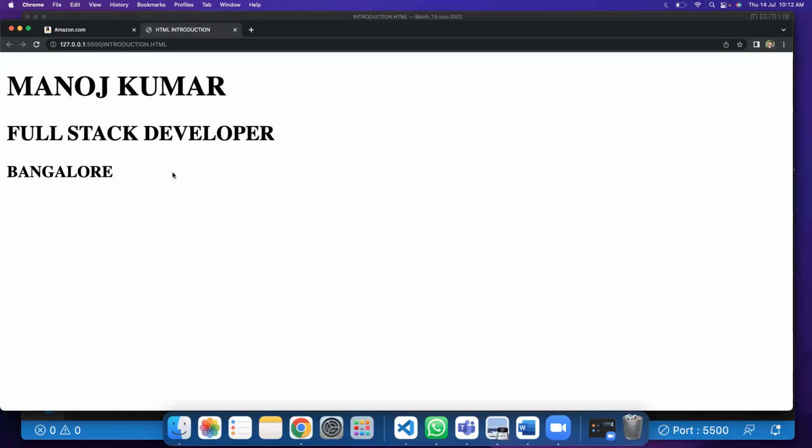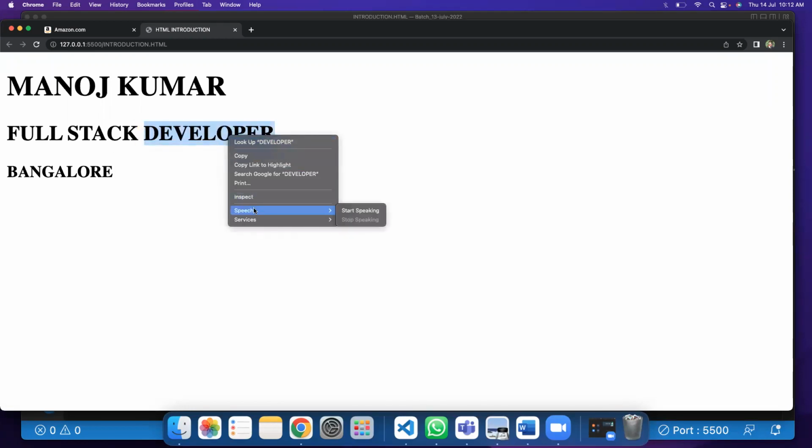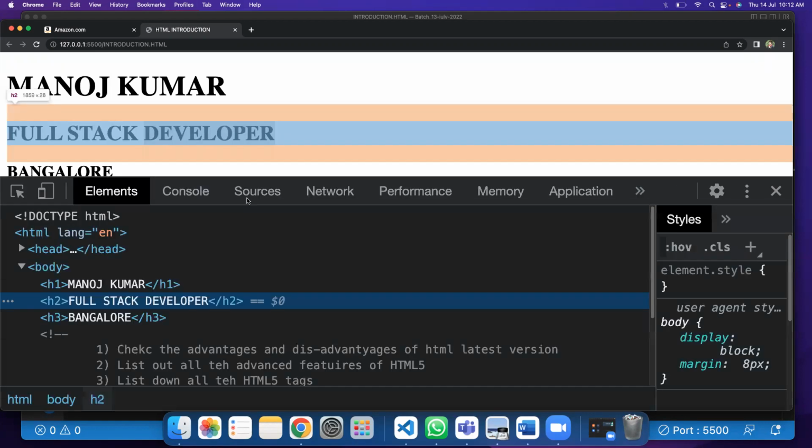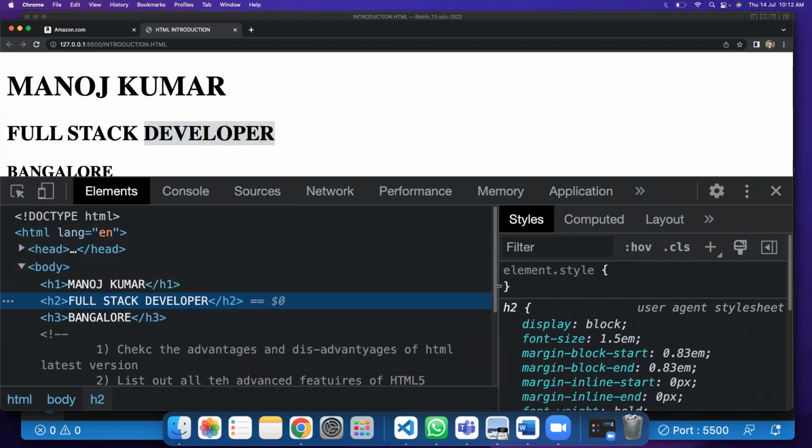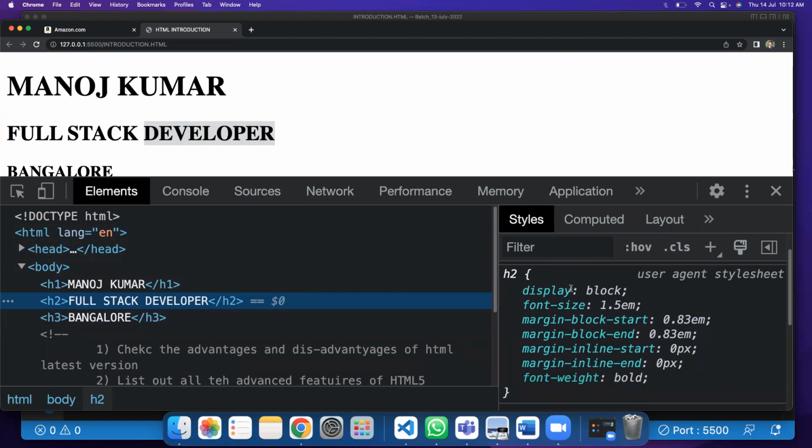In HTML, each and every tag has its own features which are already given. Did I give any font size? I didn't. Did I give any bold or color? Nothing is given. So who gave this? HTML by default gave these features. If you inspect this element, you can see H1, H2, and they already have some properties like display block.